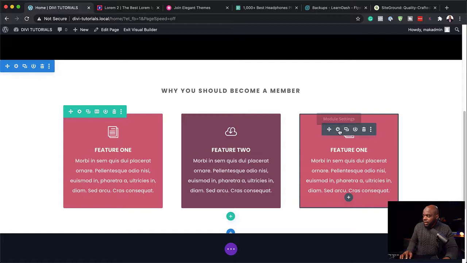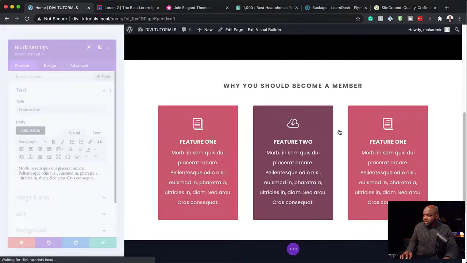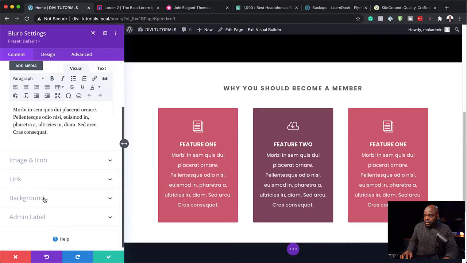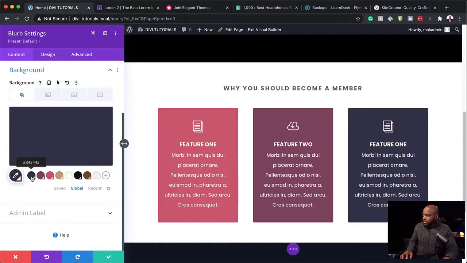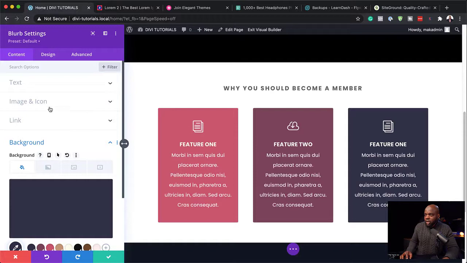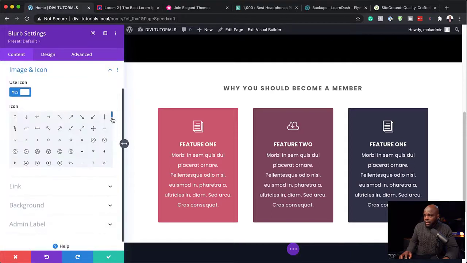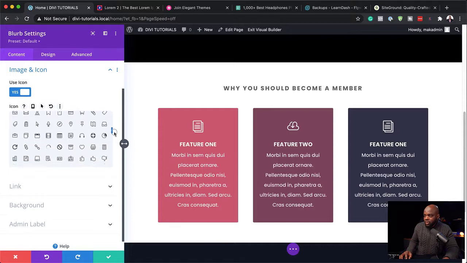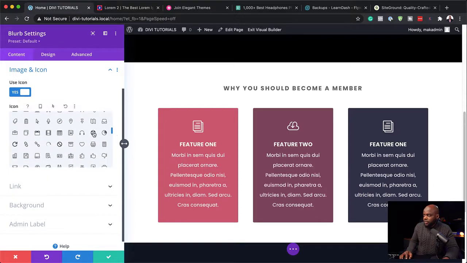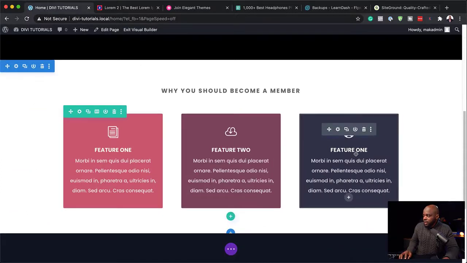Okay, now let's head over here and add our final color. So I'm going to click here on this gear icon, scroll down to our background, global colors, and this time I'll go with the darker version. There we go. All right, now let's change the icon. So I'm going to come over here to image and icon and choose my icon. And this time I am going to go with, let's go with this one here. Okay, so I'm going to save that. So this one here now is feature number 3.